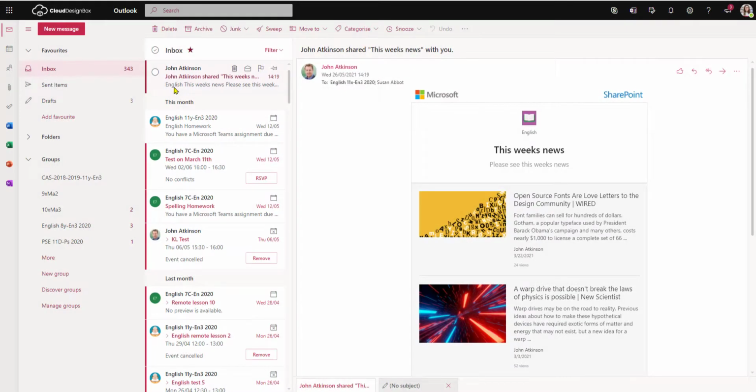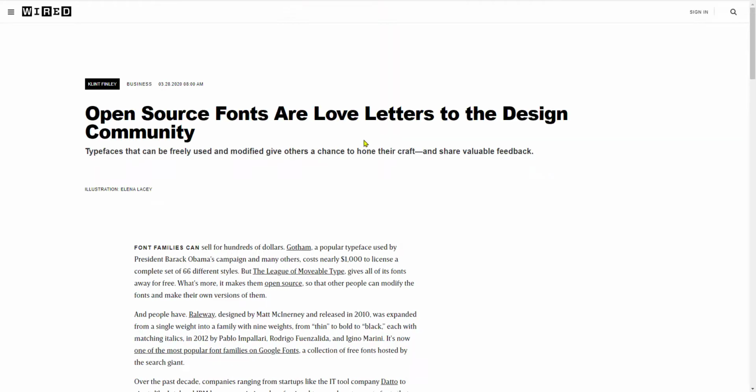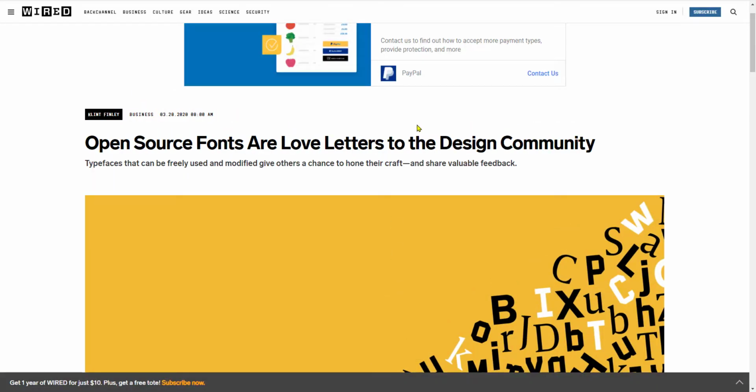So now that our news digest has been sent, we can go to our student view, which is Susan, and we can see in Susan's inbox here, this is the news digest that's been posted through. So then all Susan needs to do to access it is click on the title here, and that will take her through to the news article, where she can then read it in full.